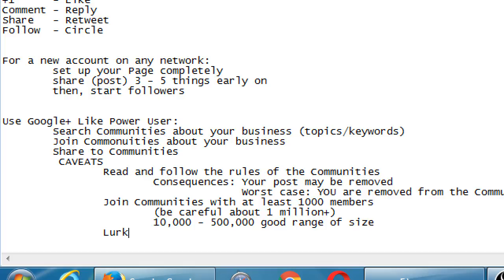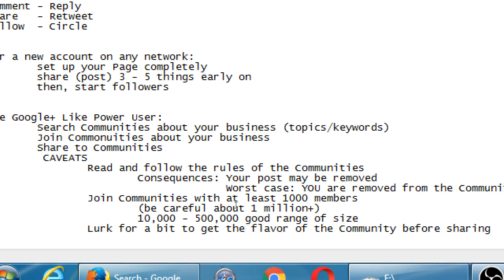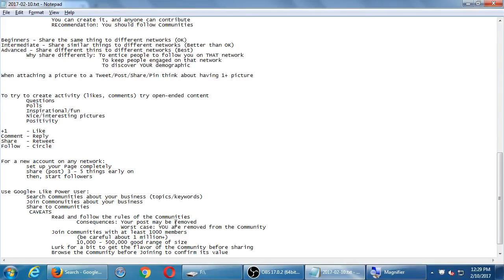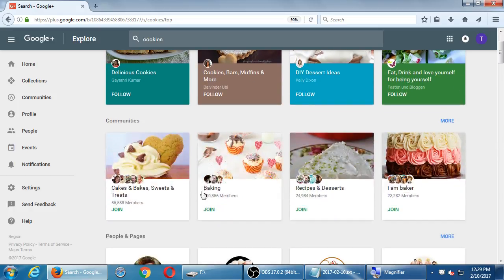Caveats. Lurk for a bit to get the flavor of the community before sharing, before contributing. Browse the community before joining to confirm its value. I may see a community of 27,000 that fits my bill. It's about the topic. I may click join. The problem could be, depending on the community rules and moderators, it may be a community overrun with spam. It may be a dead community with a lot of followers but no good activity. You don't know that until you actually click to view.